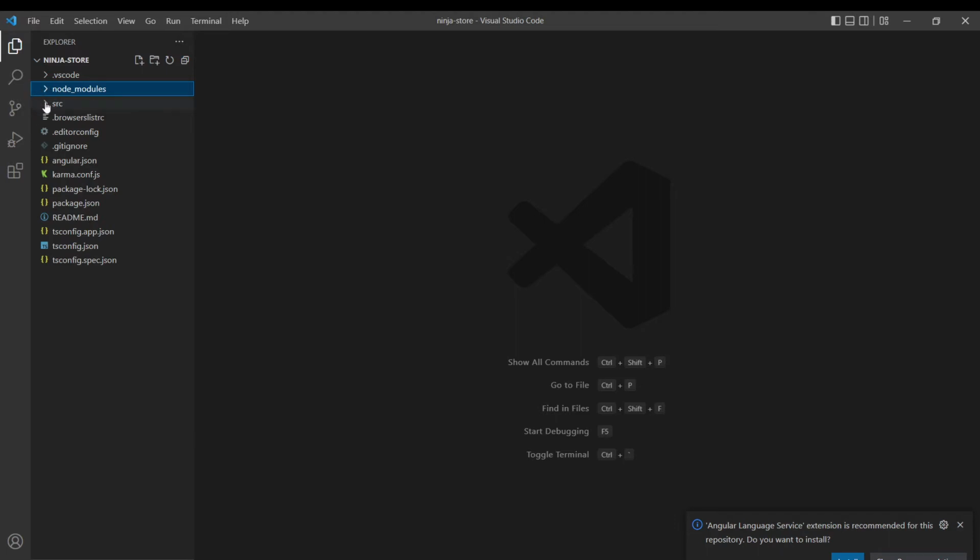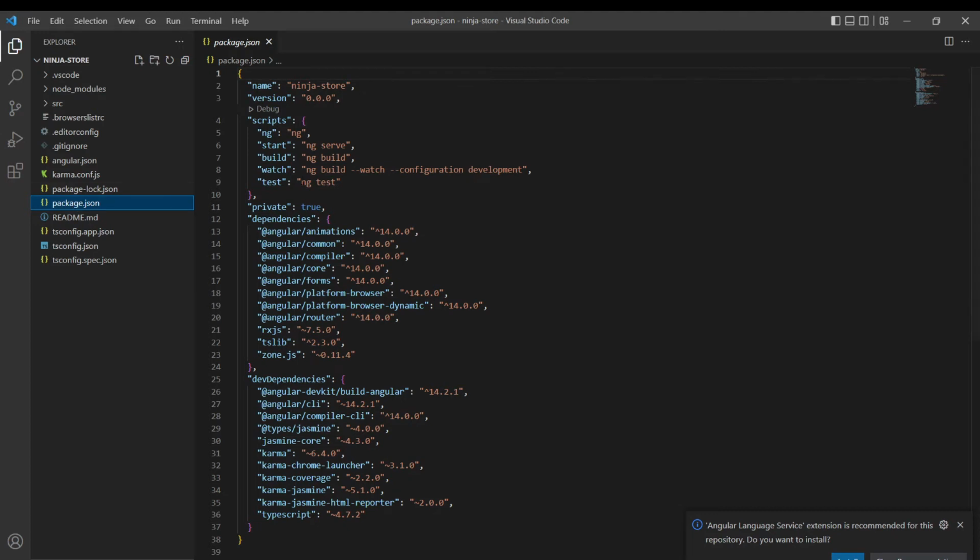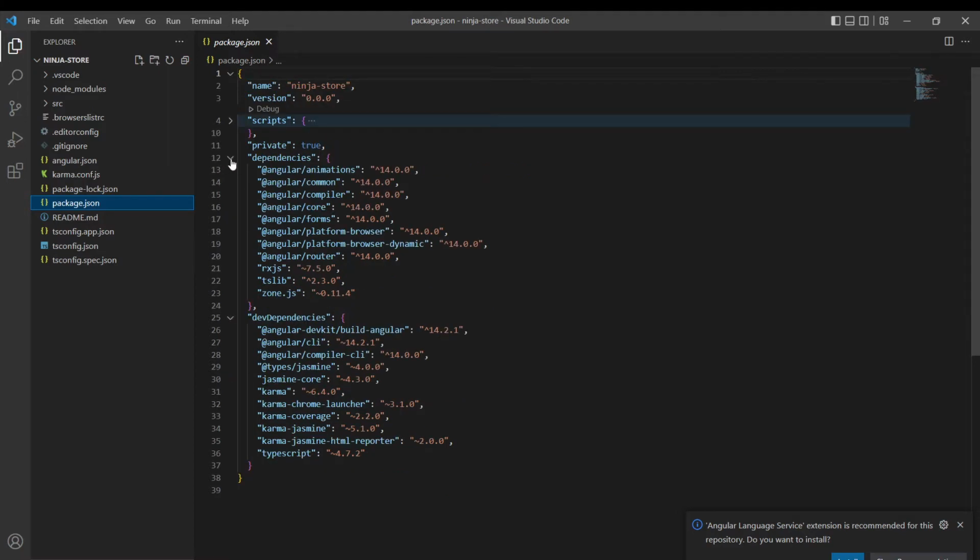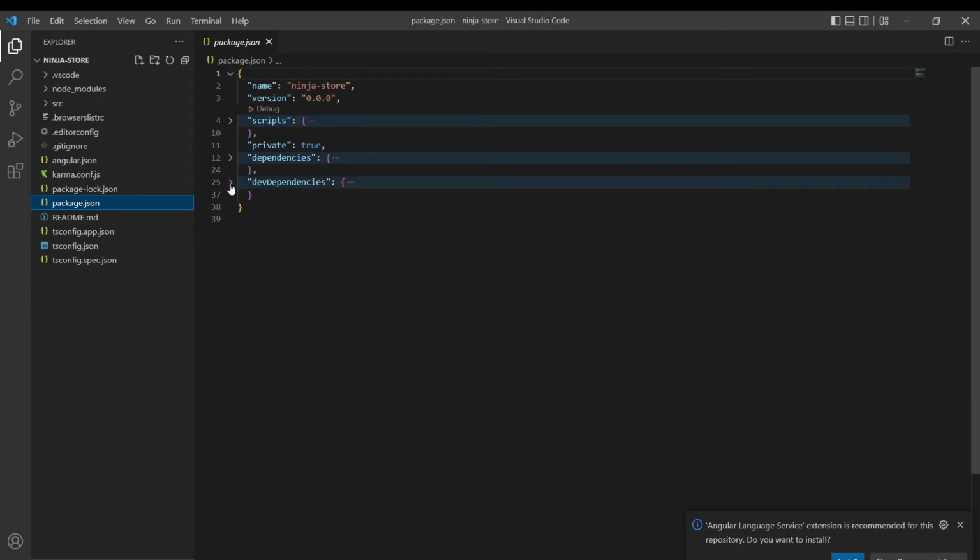The third is src. Our source code will be in this folder. Whatever code we write in our project, we write here in src. There are a couple of files. Of these, two are important: one is package.json and the other is angular.json. So let's see what is inside package.json. In package.json, three things are main: one is scripts, the second is dependencies, and the third is devDependencies.